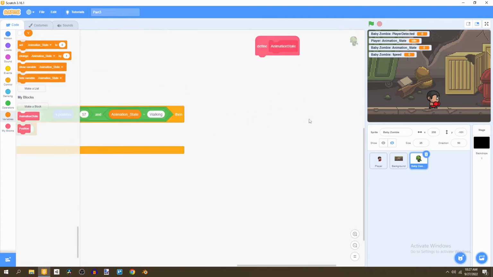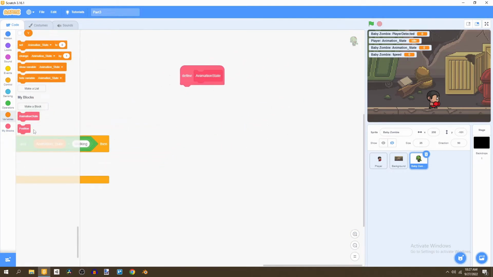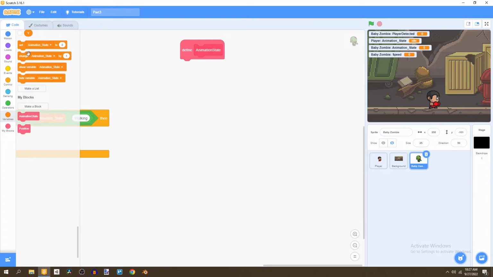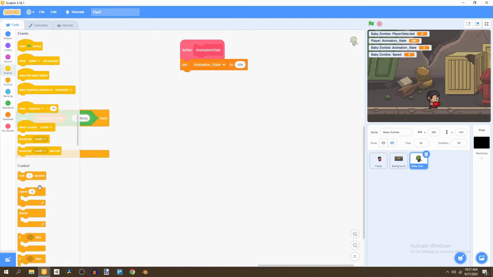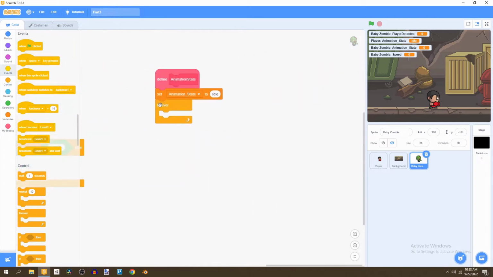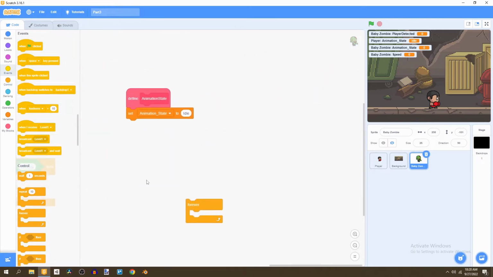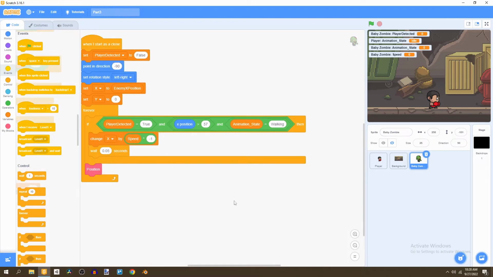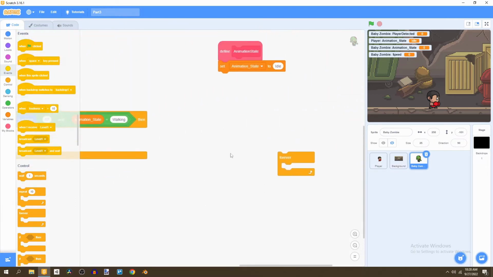Oh yeah, here it is. Okay, so let's define animation states. First we're going to set animation state to idle, and then create a forever loop. Actually, no, we don't need a forever loop since it's going to be called forever under here. No, it's not. Okay, then it's fine.